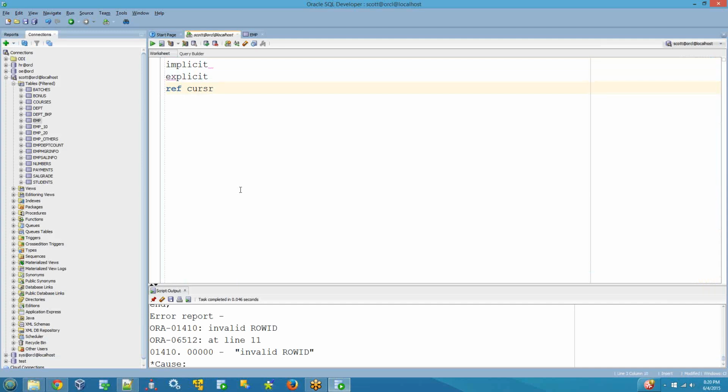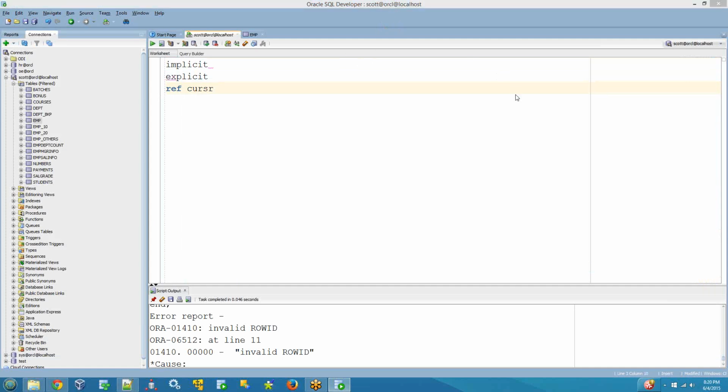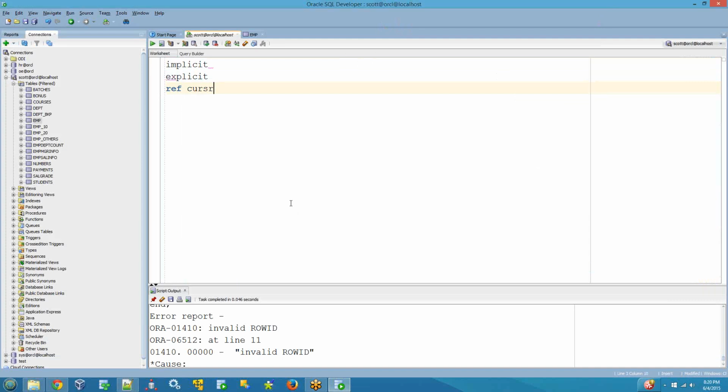Can anybody tell me? We write and maintain an explicit cursor. The select statement associated with the cursor cannot be changed. Which cursor's select statement can be changed? In an explicit cursor we cannot, but in a reference cursor, yes, we can change it.